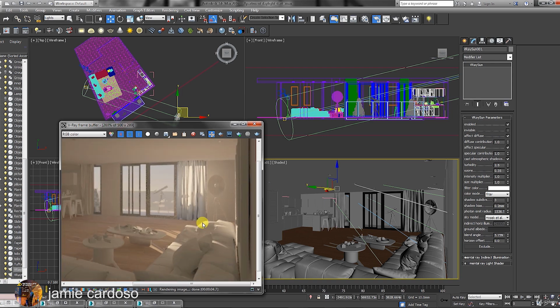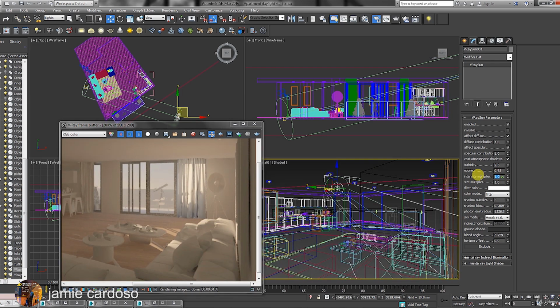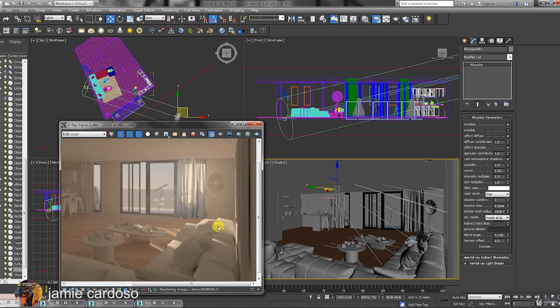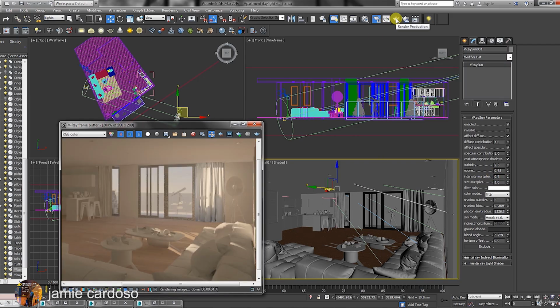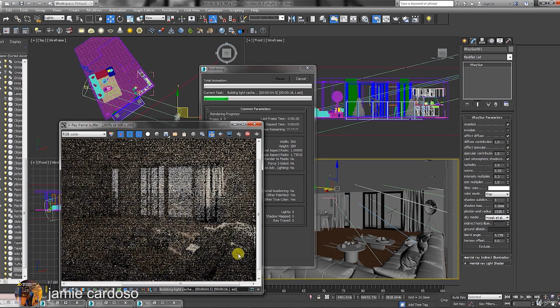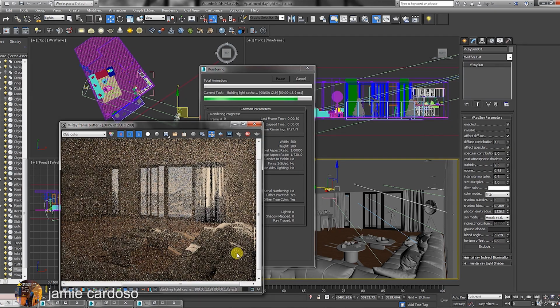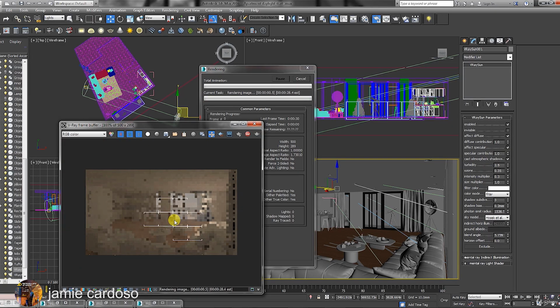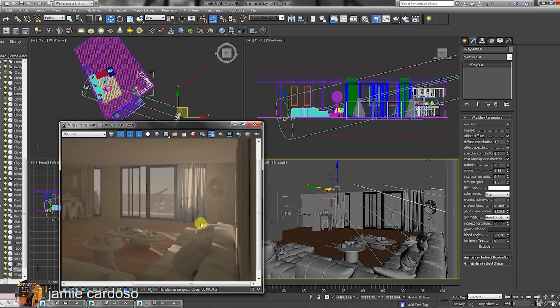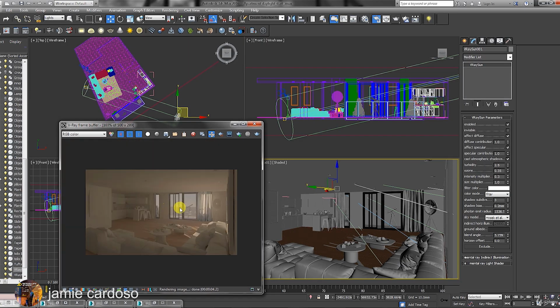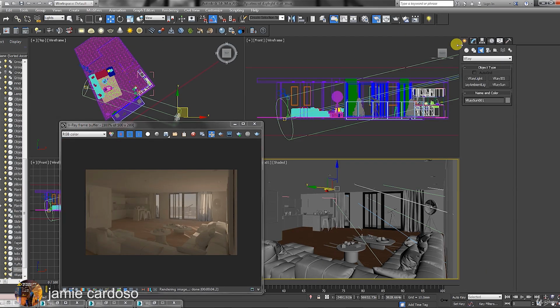However, some of the areas affected by the sun seem a bit too bright. Let's reduce the sun intensity multiplier to about 0.3 and do another test render. The sun intensity is now looking much better. The following step is to continue applying the textures.